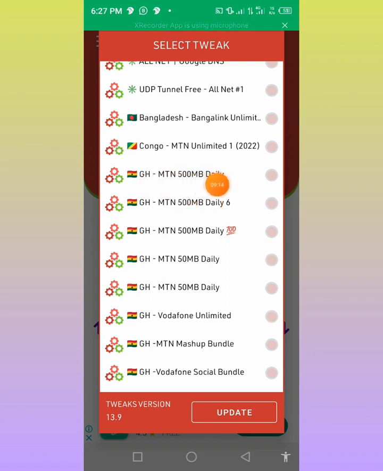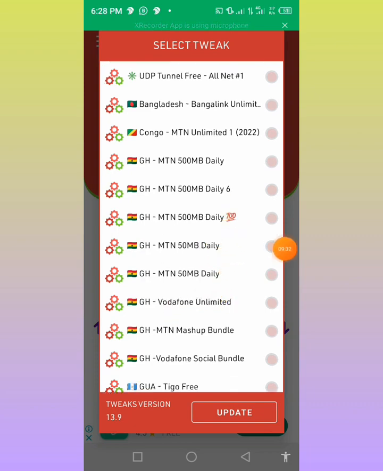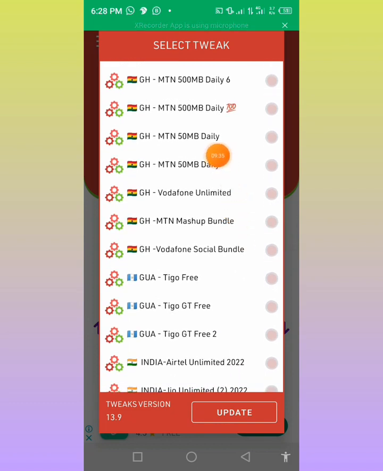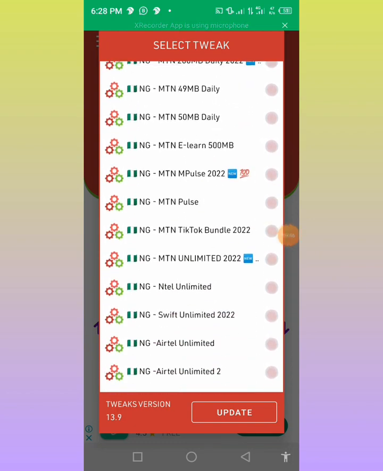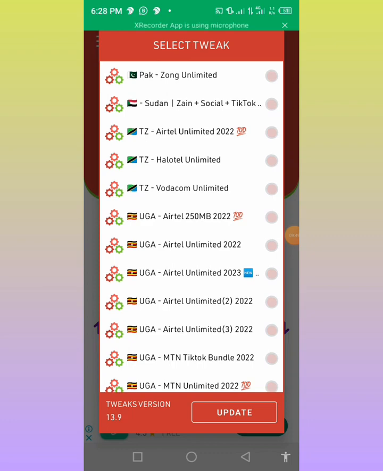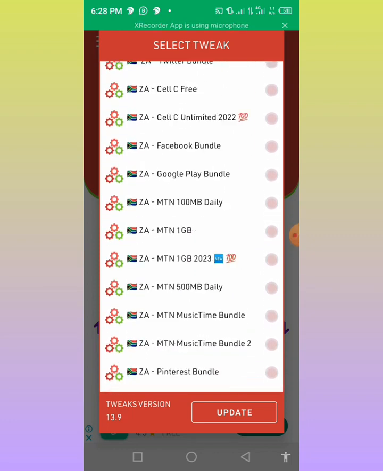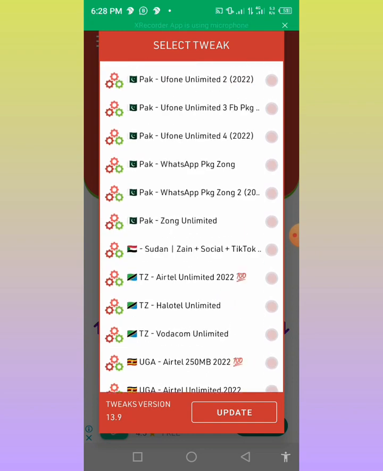When you look at Ghana, we have MTN 500 megabytes daily. That is free 500 megabytes daily. Then we have free 500 megabytes daily for 6 days. Then we also have 50 megabytes on MTN. Then we move to the next section. We have Vodafone Unlimited. We have MTN Mashup Bundle. Then Vodafone Ghana Social Media Bundle. It cuts across so many countries. I can see Pakistan here. I can see Zimbabwe. I can see Sudan. A whole lot of countries.